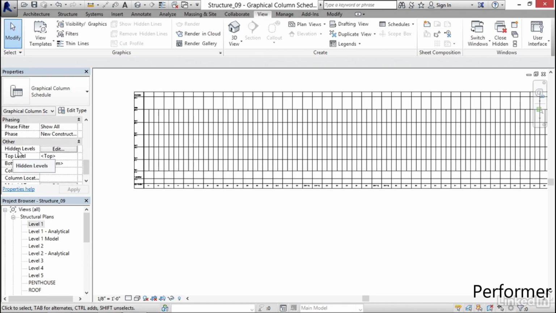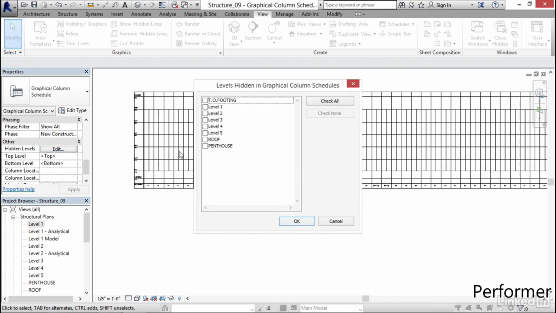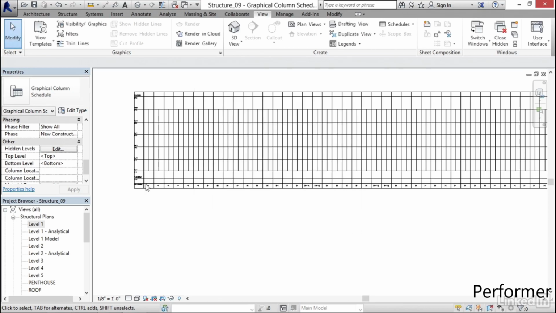If we have hidden levels, if you click on edit, we can hide certain levels that are in here. For this case, I want to keep these all turned on, but we can hide certain levels. You'll find that you're going to be hiding a lot of levels when you get in a real project. I'm going to click OK here.